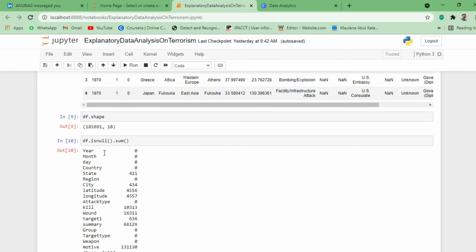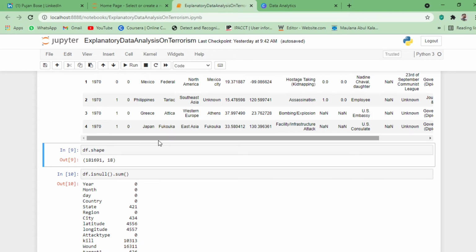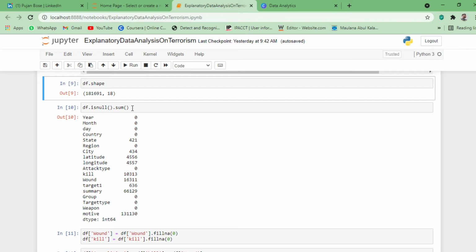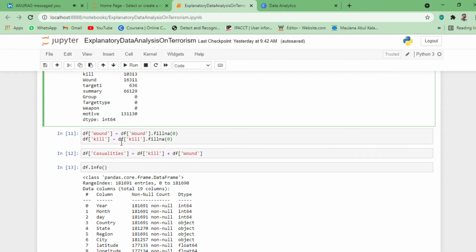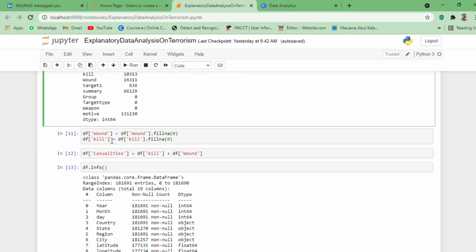So here is the shape of the data: 18 columns and 181,691 entries in the dataset. We are checking if there are any null values in the dataset. As you can see, there are many null values in the states. After that, we are filling those null values with 0 in the wound column and the kill column.